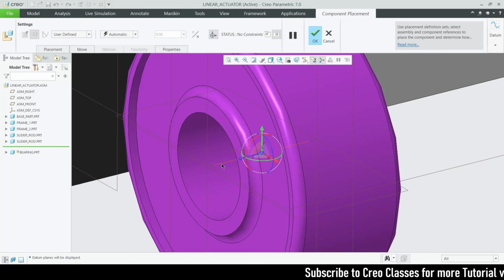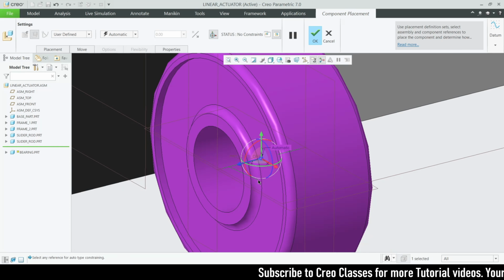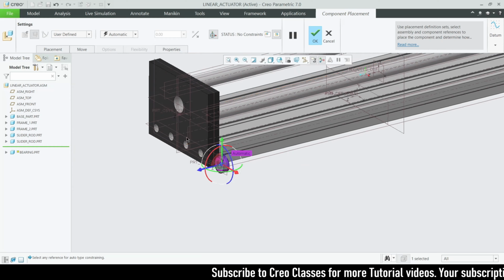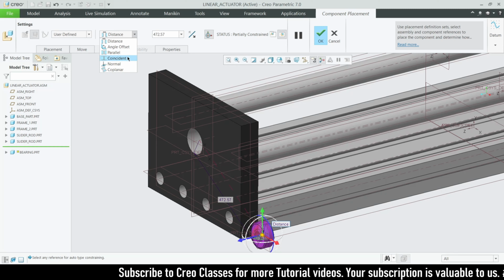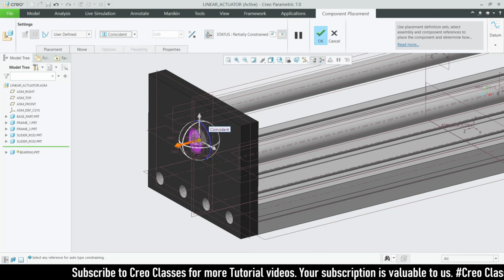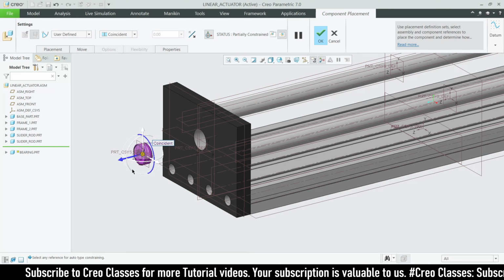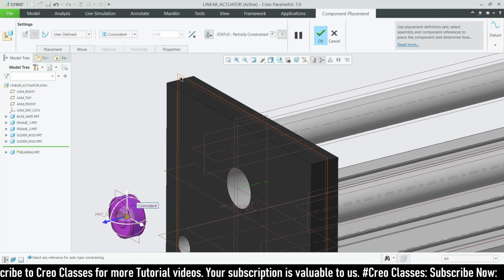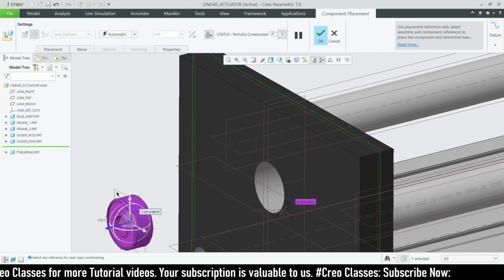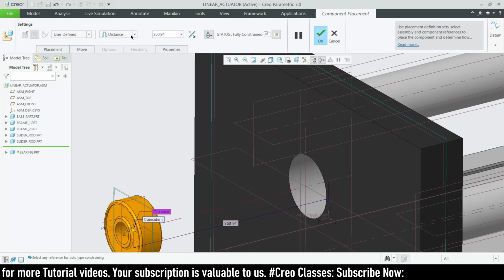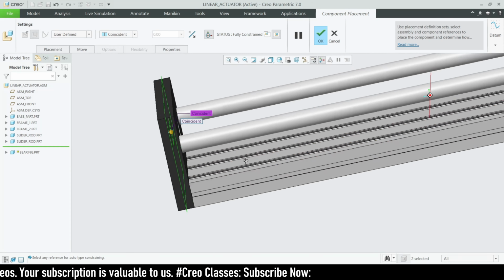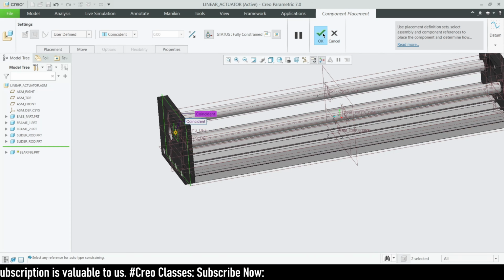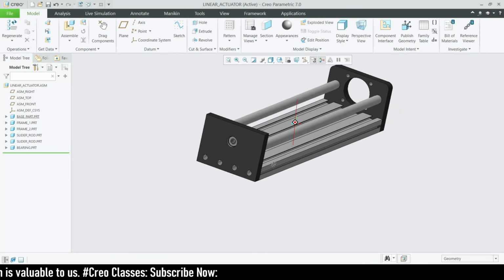So this one is axis, right? Bearing axis. So this frame one axis, make it as a coincident. And now for the plane coincident, I'm just going to select the frame one front and bearing front and make it as a coincident. Okay, so now you see we have placed our part. So let's click on OK. So one bearing is done.